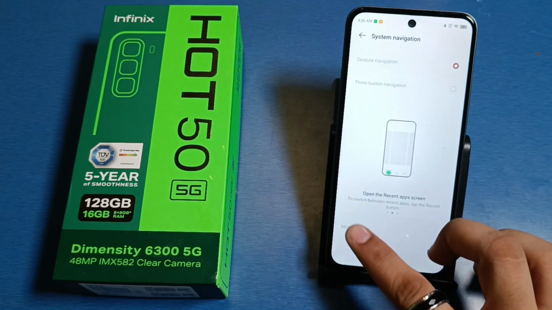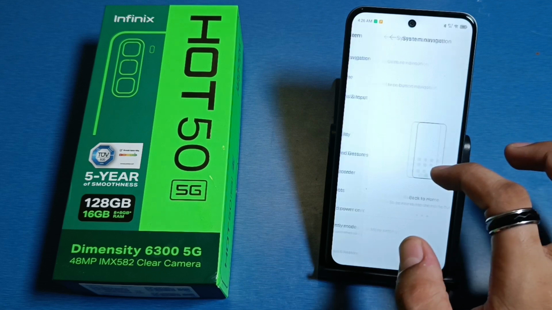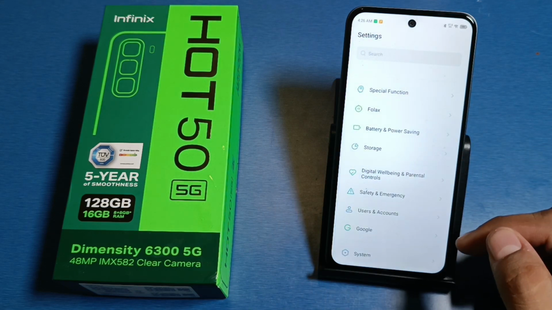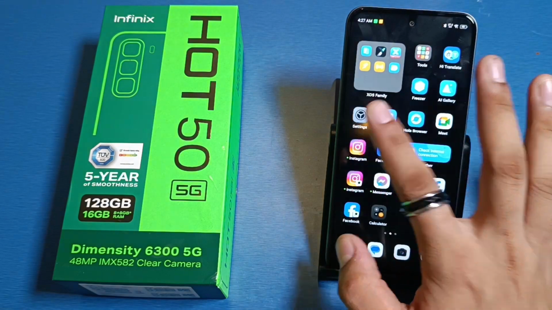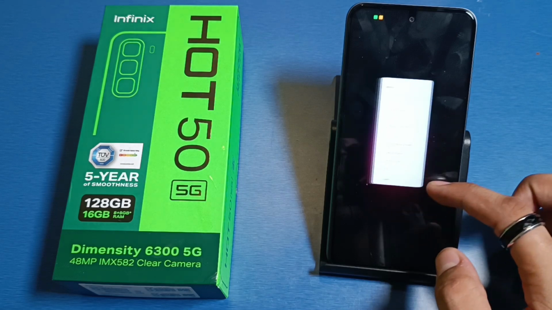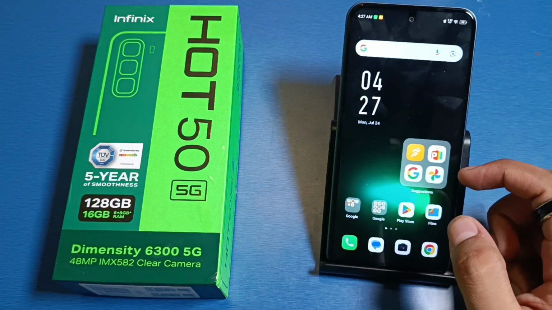You have to simply swipe. To go back, swipe right like this, and if you want to go to the home screen, then you have to swipe upwards like this, and if you want to go to recent tabs, swipe up and just release the button. It will show the recent tabs.